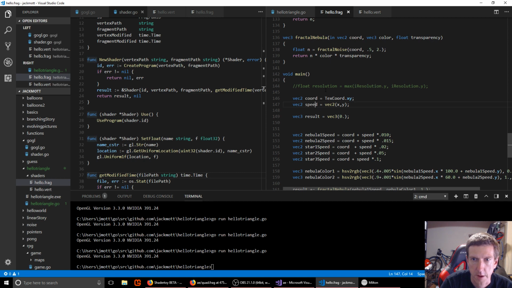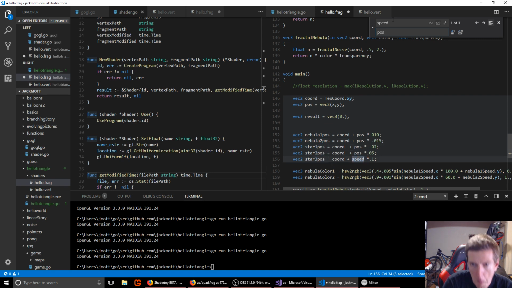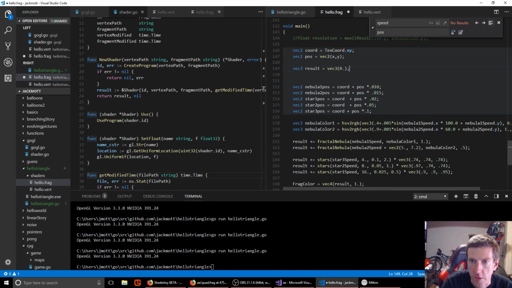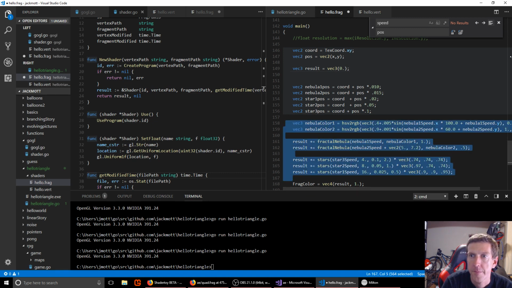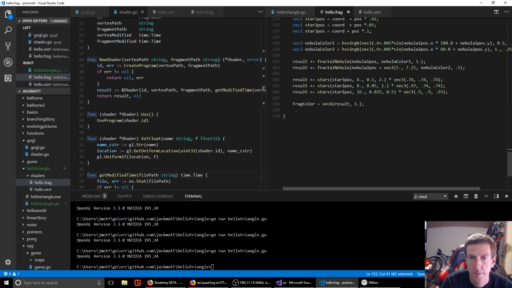And this speed is actually a misnomer. This is really position. Let's rename it. Whoa. VS Code is bad about not defaulting to the selection. I guess we do want to change all of the speeds to positions. All right.